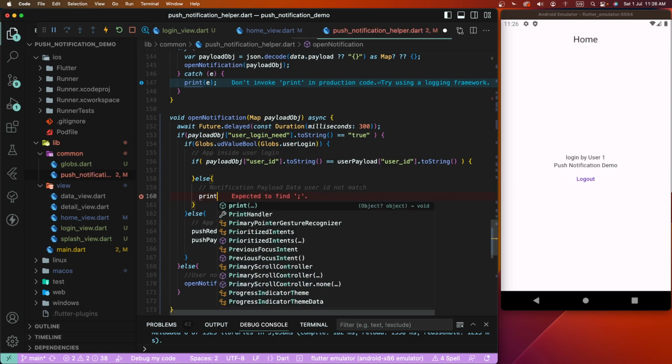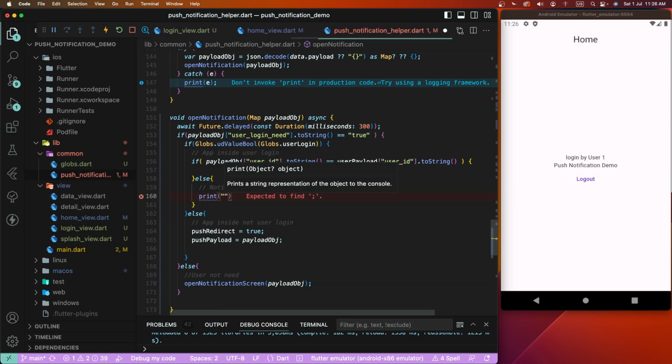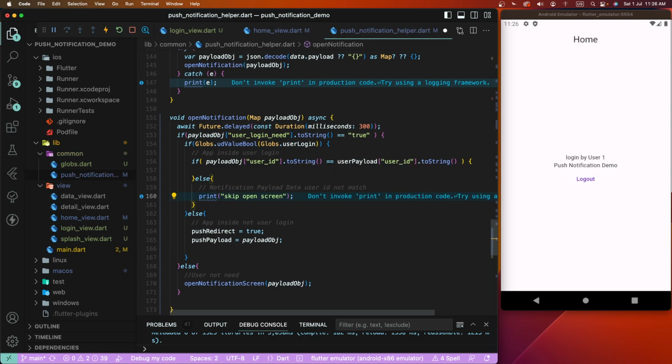To print here, and no operation needs to be performed because this current user does not match here. That's why I need to skip the open screen. To print this log here, because both user IDs are different: the login user has a different ID and the payload user ID is another. That's why I do not perform any operation here, because the user ID does not match.